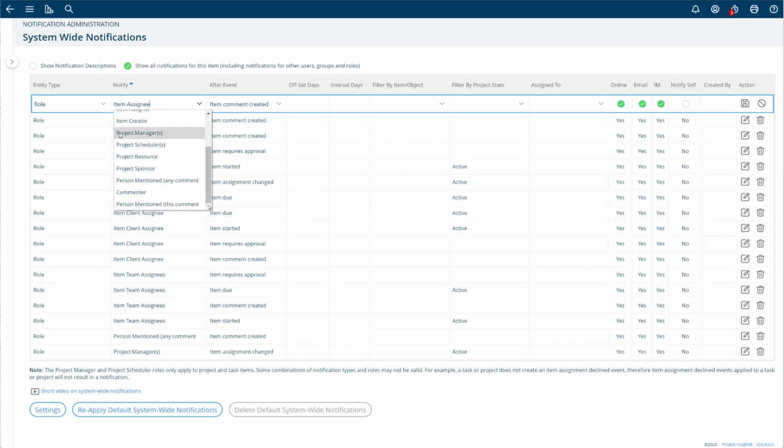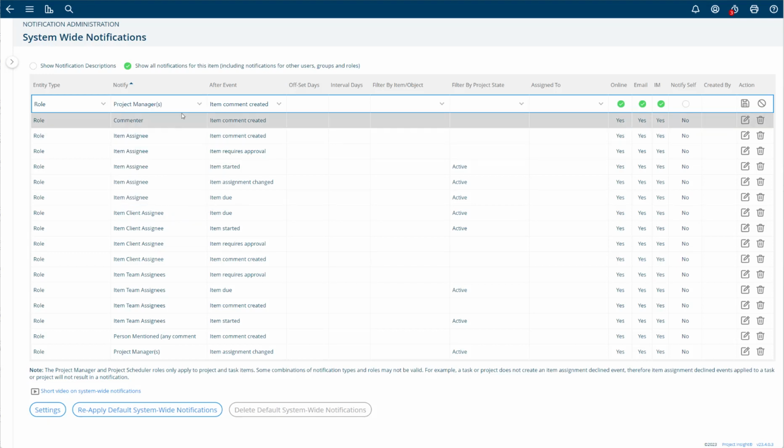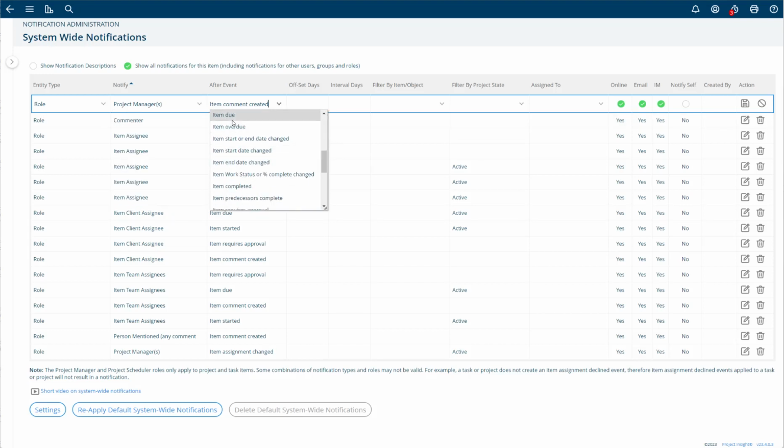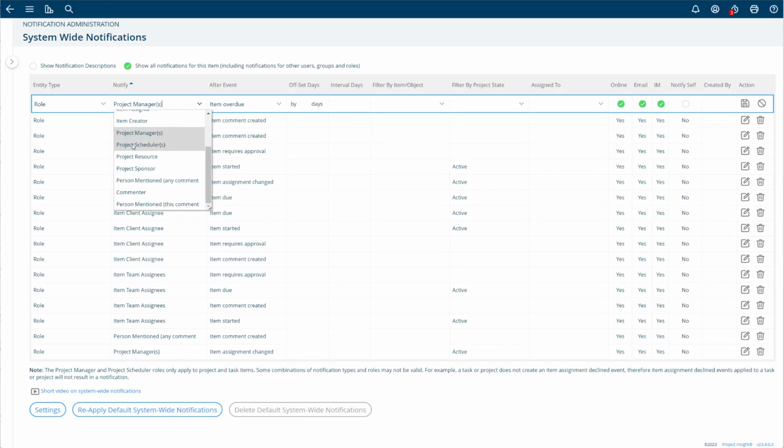Then project managers. So if an item is in a project, like a task, then you could say, I want to let the project managers know something when a task is maybe overdue, for example. Same thing here with project schedulers, project resource, the project sponsor, the person mentioned, someone who is the commenter, or the person mentioned in a specific comment, or any comment in the system. So those are the different roles you can choose. If you need guidance on that, go ahead and give us a ticket in support and someone will help you, one of our dev guys.